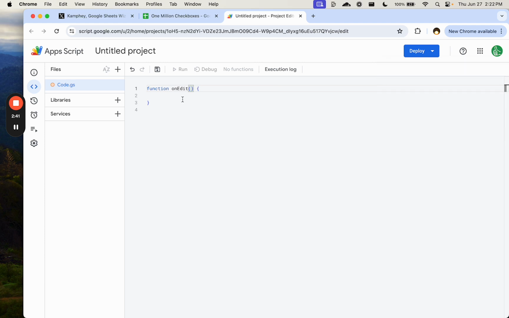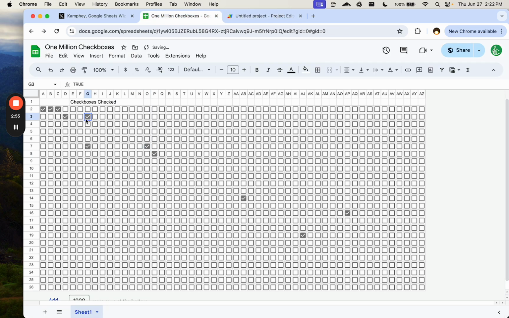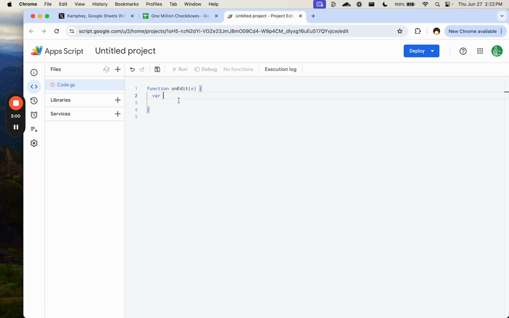So we use onEdit, we use this event. We're going to get the row of the event, so variable row. Actually, we don't even need the row. All we need to know is if the new value is true or false, because checkboxes are just a true or false here. So we just need to know if it's marked true. So new value equals e dot. I think it's new value.